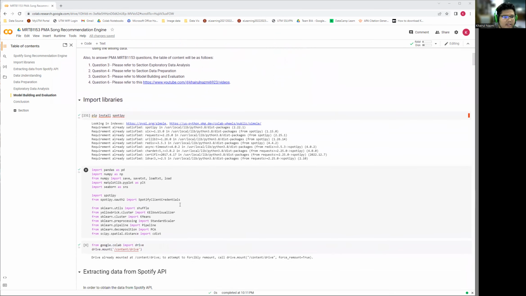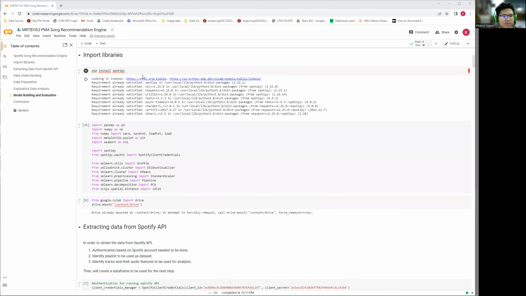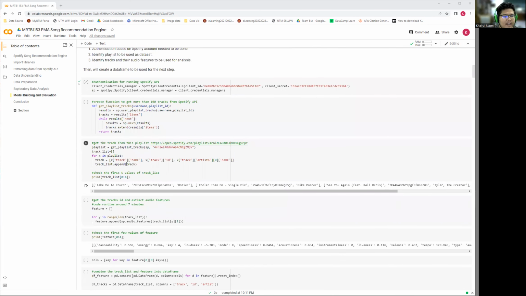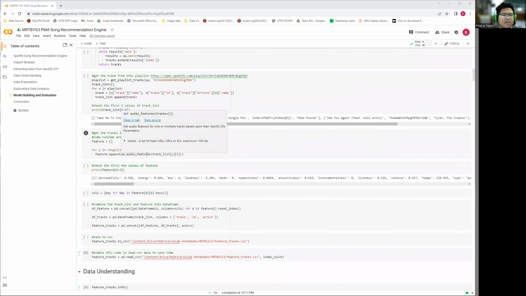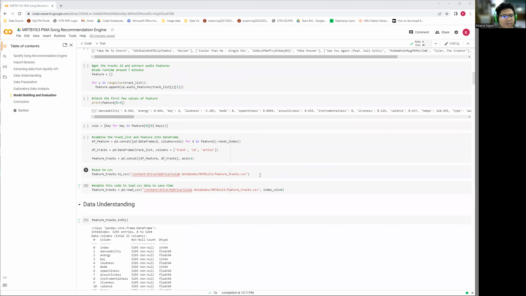So first, we'll import the specific libraries needed. The important one is to install the Spotify library. This is what allows us to pull through Spotify API data to get our initial playlist songs and its features. So we'll extract the data from Spotify API. We authenticate, pull through, and get each of the songs or tracks from the playlist, loop through and get each of the audio features from each of the songs, and put it into one data frame, and we save it to CSV so that we can pull it at any time that we want.